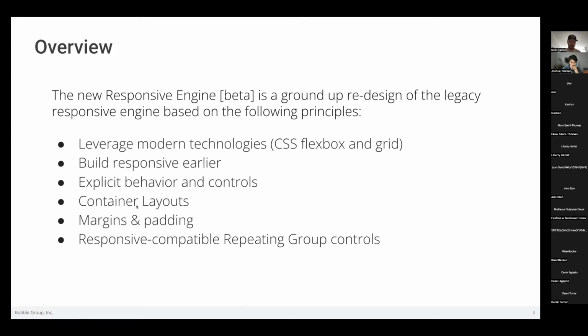So moving on from that, this kind of worked out to be some new container layouts, adding in margins and padding, something that was kind of sorely missing before, and then taking a look at, or refactoring, repeating groups to take advantage of this new responsive behavior.